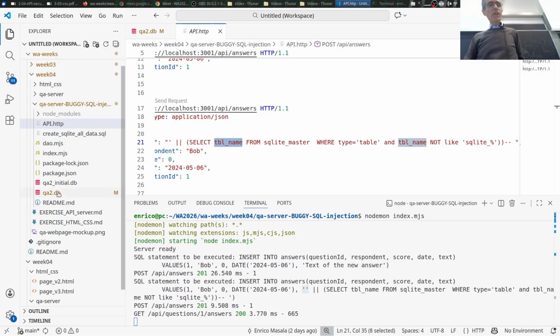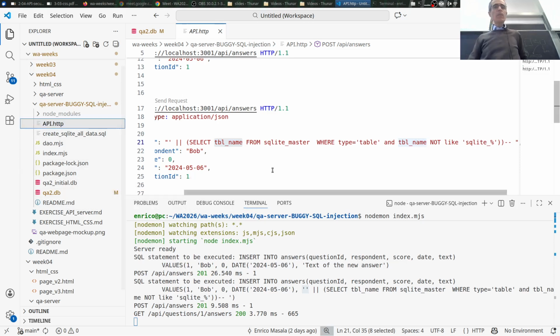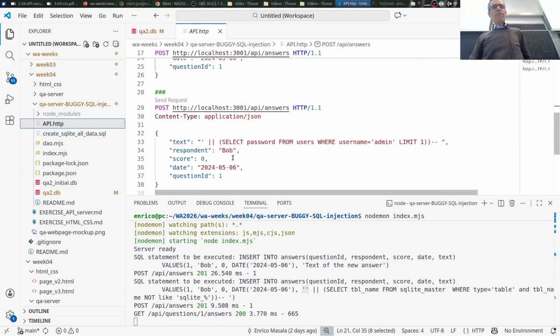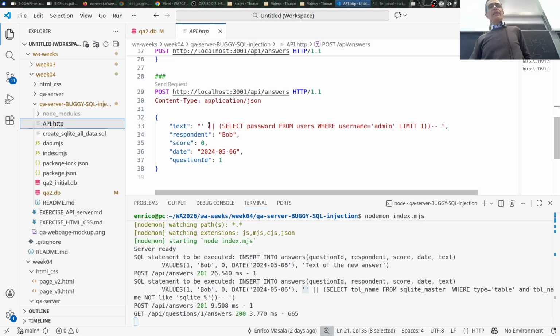a more interesting one. What is the API HTTP? Okay, the text is: select password from users where username is admin, limit 1, okay? Again, just guessing a little bit, okay? If it doesn't work, maybe I can send a second query, a second request to the API that runs the second query, okay?